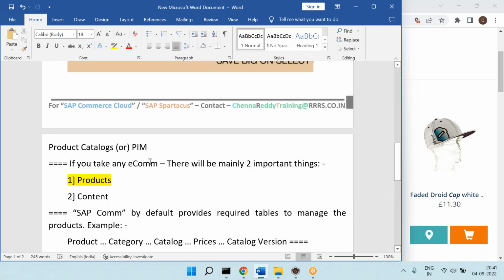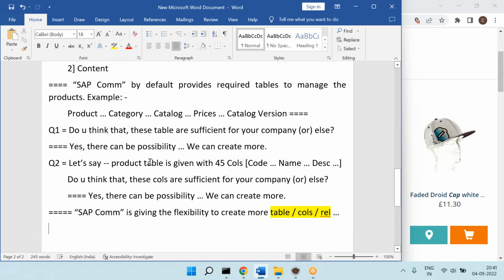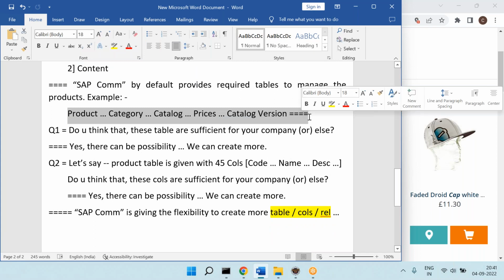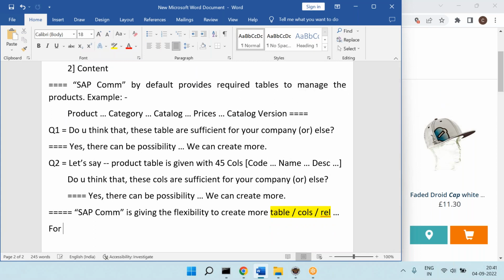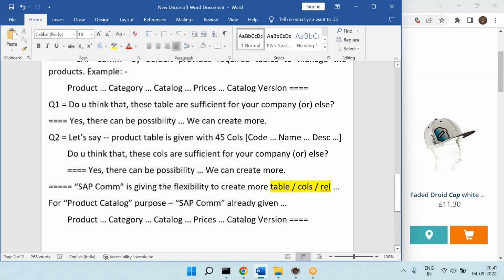Now, for product catalog purpose, what kind of tables are given? We are discussing product catalogs. For this purpose, SAP Commerce has already given these tables: product table, category table, catalog table, price table, catalog version table, and so on.